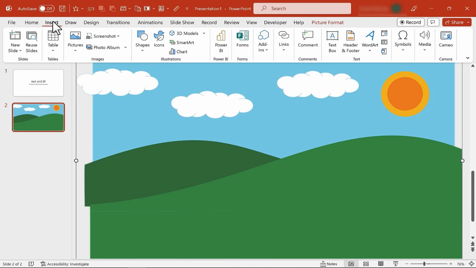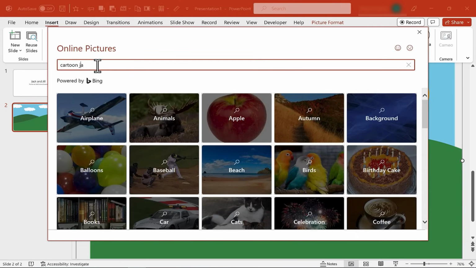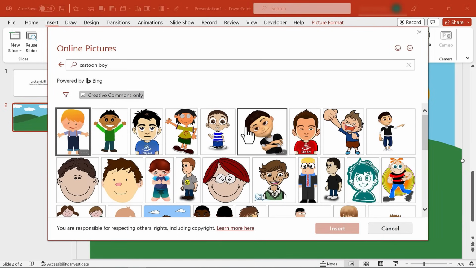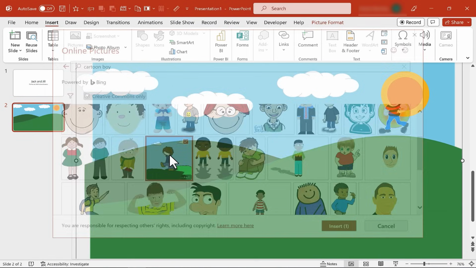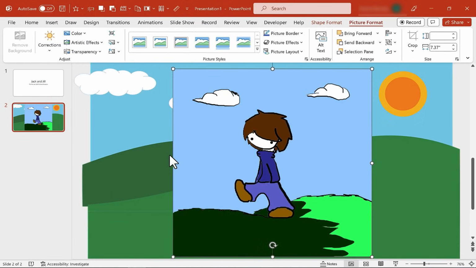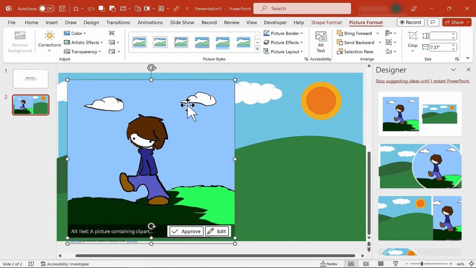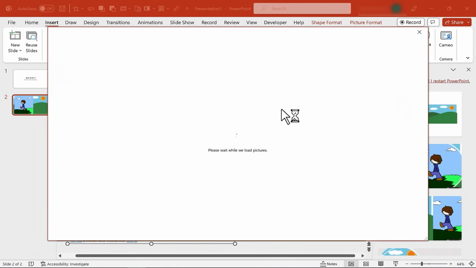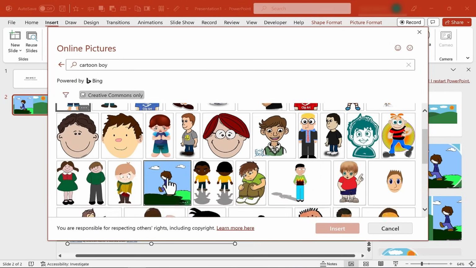So again, I'm going to go to the Insert tab. I'll go to Pictures, Online Pictures, and I'll type in Cartoon Boy. Now, as you can see, I got a variety of results. Some of them come with boxes around the characters. For example, this one. I have to deal with the rectangular background behind the character, including clouds, and I already have clouds in my presentation. And then some of the other results may not show the boy's legs, the boy's arms.